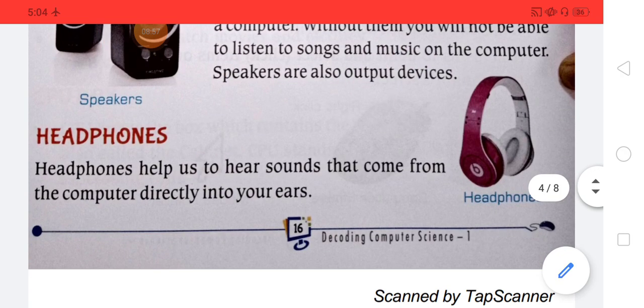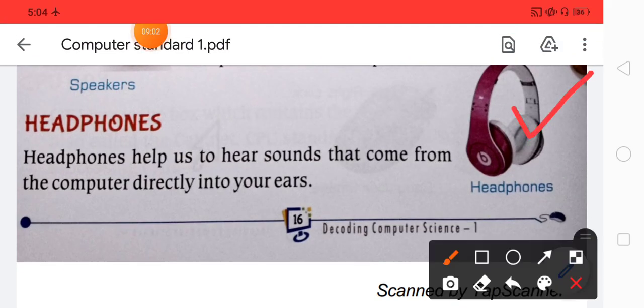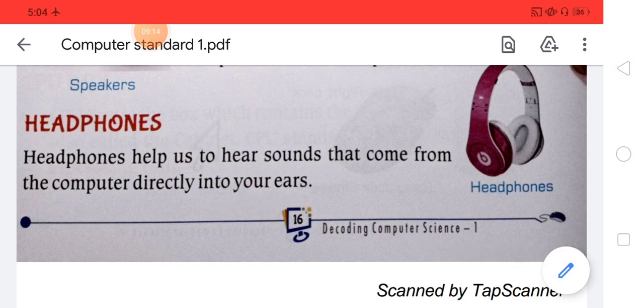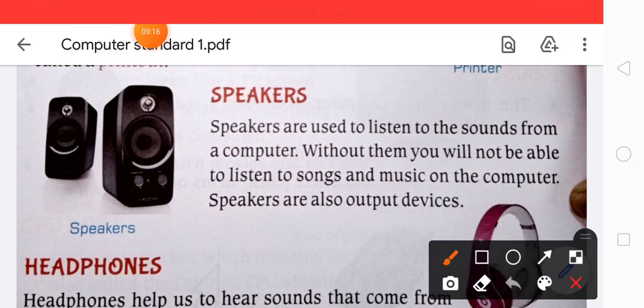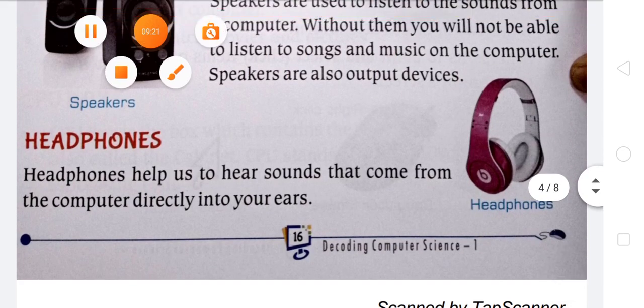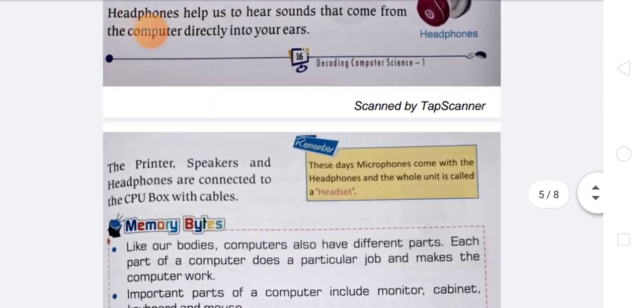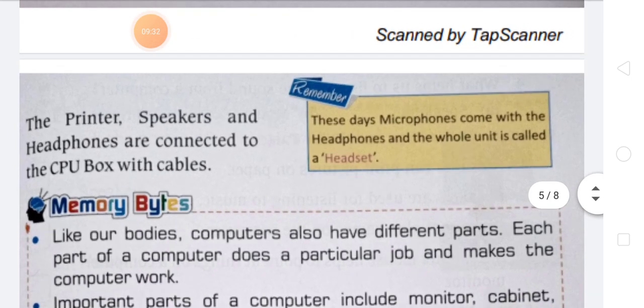The next one is the headphones. You can see this one is the headphone. This is a picture of a headphone, and headphones help us to hear sounds directly in our ears. With speakers your whole room is full of sounds, but with headphones only you can hear the sound. The printer, speaker and headphones are connected to the CPU box with cables.